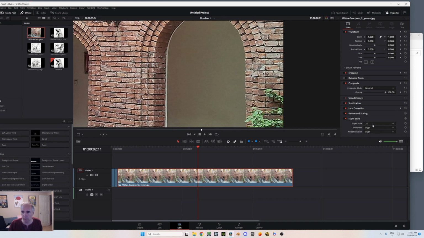You see, if I go 2x here, it looks good. It already removed all the artifacts. So play with all of them and see what it does. And you have a sharpness also that you can play with, low, medium, high.